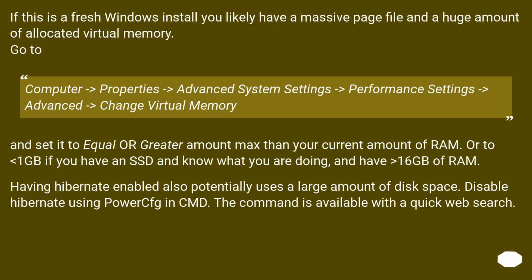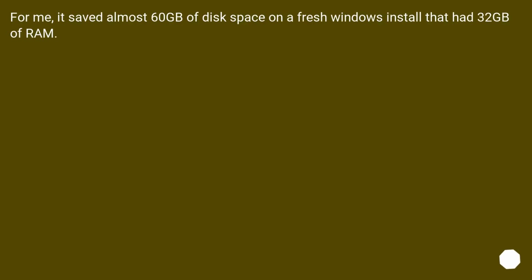Having Hibernate enabled also potentially uses a large amount of disk space. Disable Hibernate using powercfg and CMD. The command is available with a quick web search. For me, it saved almost 60 GB of disk space on a fresh Windows install that had 32 GB of RAM.